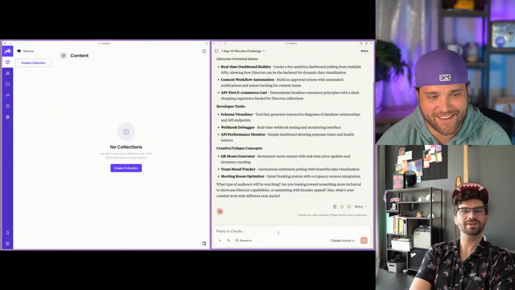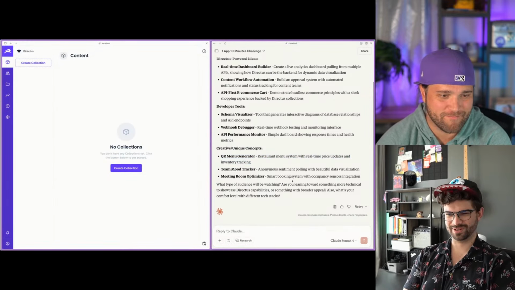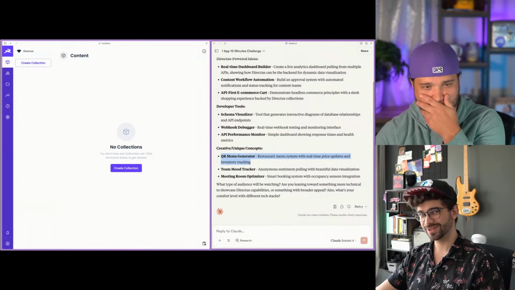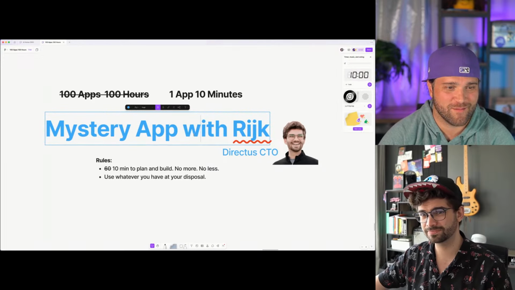I think the QR menu one is actually not too bad of an idea, right? Because this is a very much a restaurant thing where you're going in, sitting down at the table, you have to scan a little QR code, and you pull up a menu on your phone. It's all very remote. Where does this menu come from? Where does it go? Could be something.